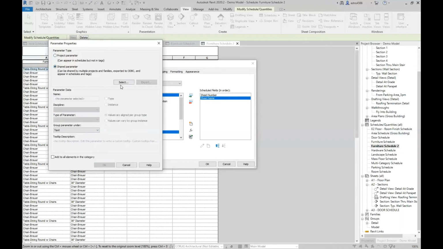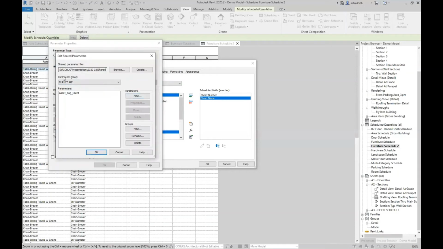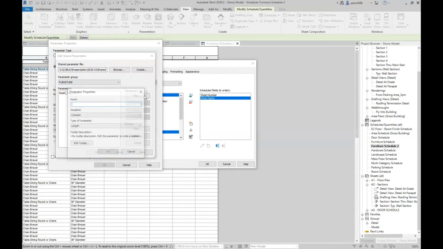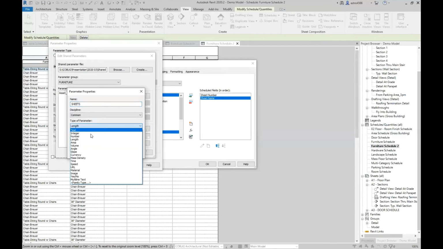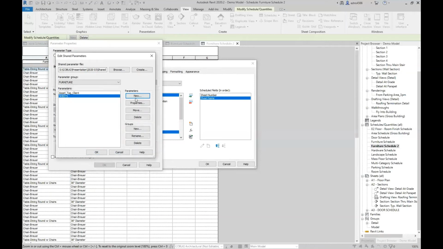We want it to be a shared parameter, but we're creating a new one. So we're going to edit. We're going to create a new group. Go ahead and call it sheets. We want it to be text because that's what we'll be entering. I just created a parameter.